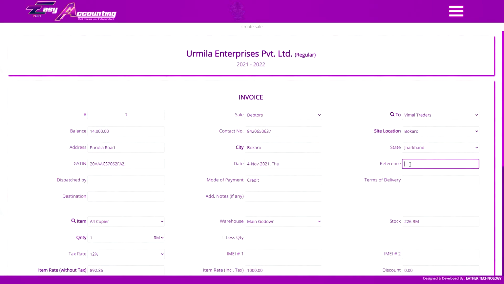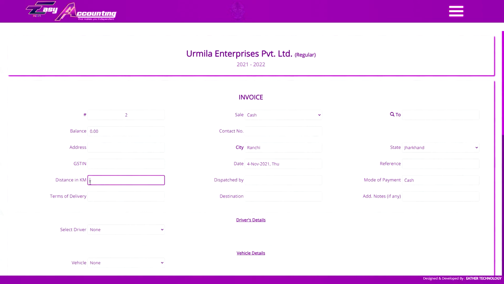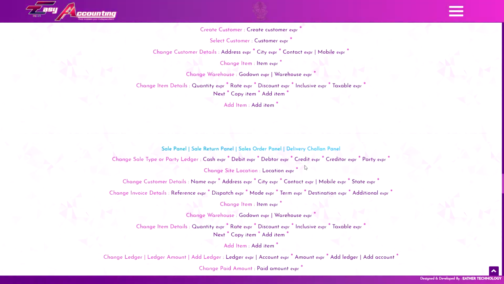Enter the reference details for the invoice, dispatch by detail like by Ashoka Transport, by truck number 6129, etc. Here mode of payment like cash, credit, 15 days credit, and so on. Here terms and conditions of delivery, destination of goods where the goods will be dispatched, additional details related to this invoice. And if you are using crusher mining software, then you can also enter the distance in kilometer. Now let's see how to enter these details with voice commands.